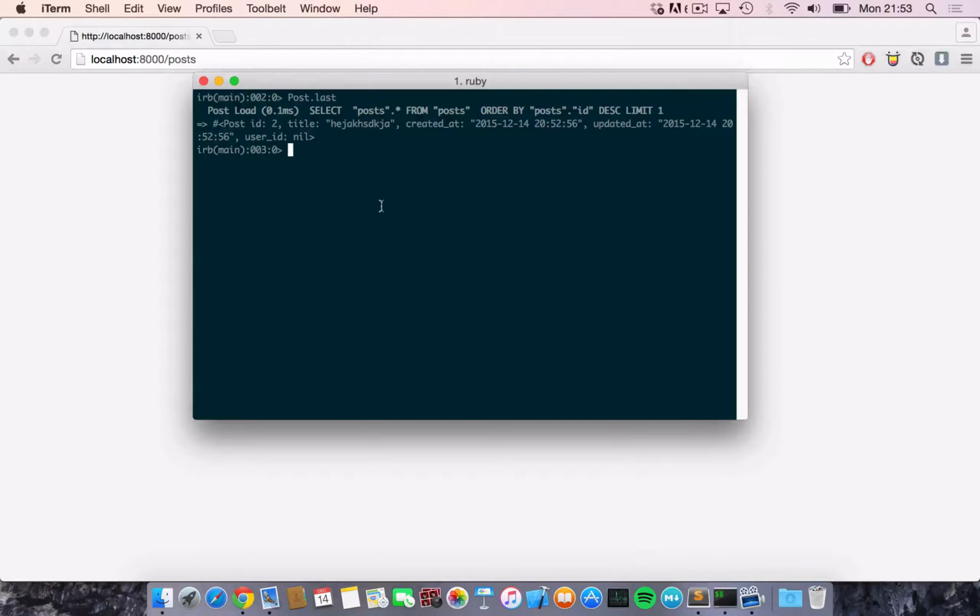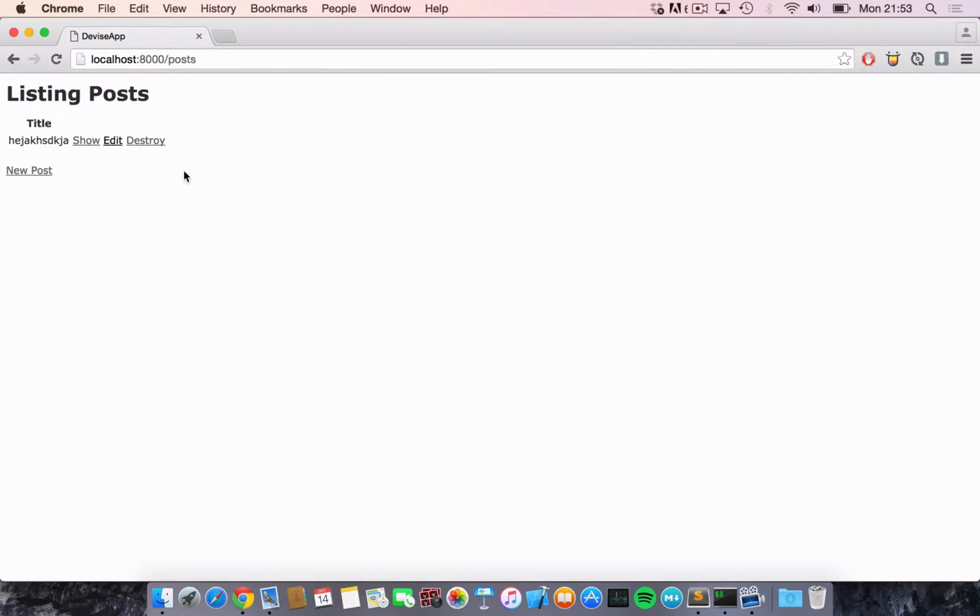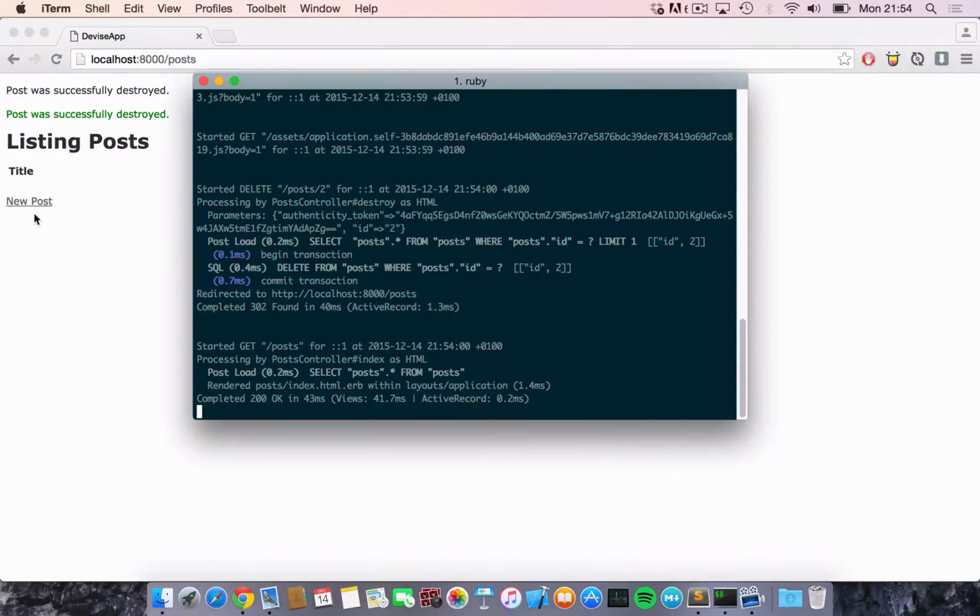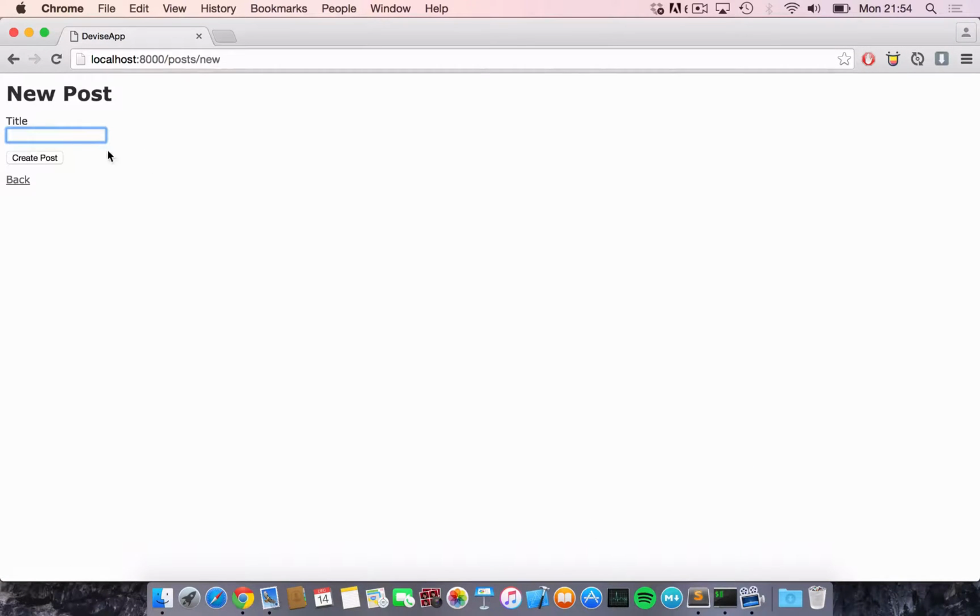Now we can go ahead and start up this server, right? And let's just delete this, and let's create a new post. Let's say this post should have a user ID. Okay, let's create post.